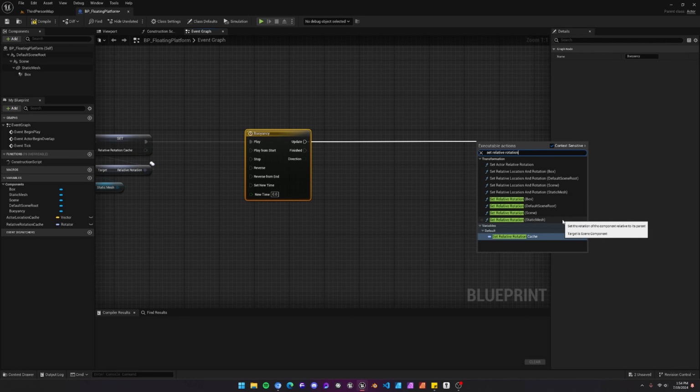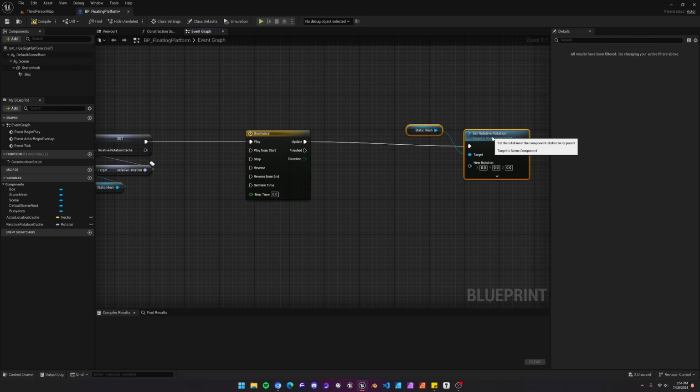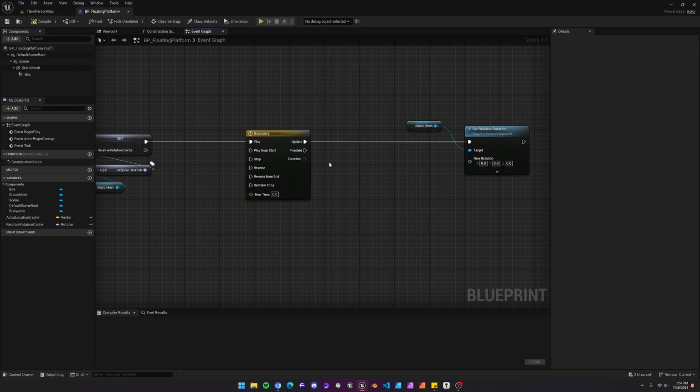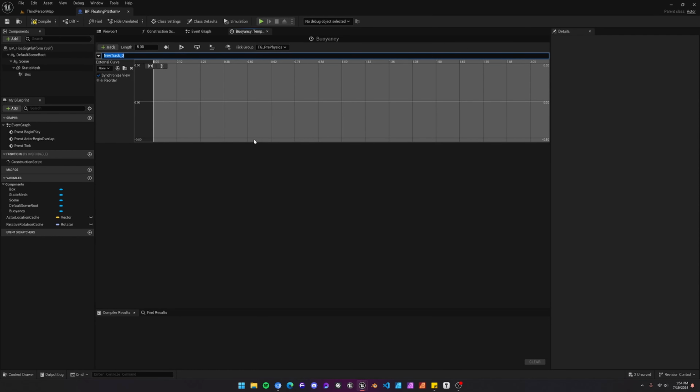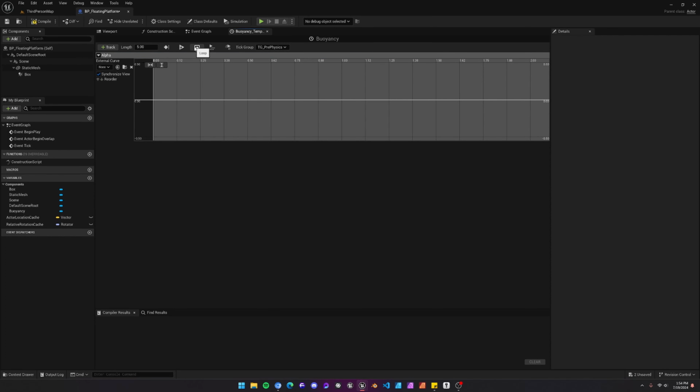And we want to be targeting the static mesh with this. So now we're going to double click on buoyancy. We're going to add a float track, and we'll just call this alpha because that's what we're going to be affecting. And then make sure you check loop right here because this is going to be constantly playing for as long as the actor is alive.